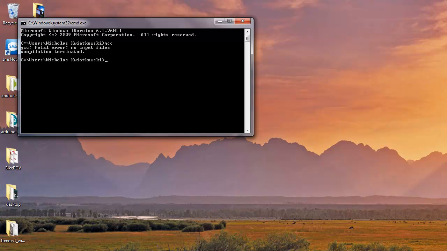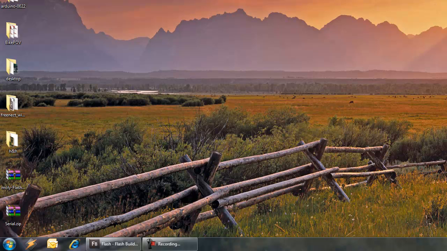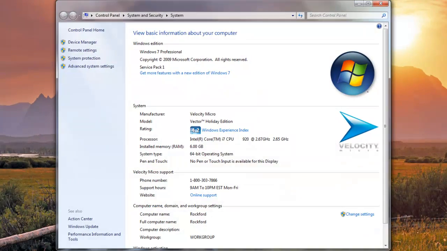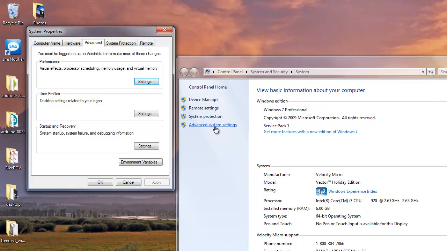If that's not the case, which it probably won't be if you just installed this, you need to set up a Windows environment variable to include it into your path. You do this by going to Start menu, go to Computer, Properties, and by the way, these instructions are for Windows 7. Windows XP, they're very similar, except when you get to this step here, you will need to just go to the Advanced Properties.